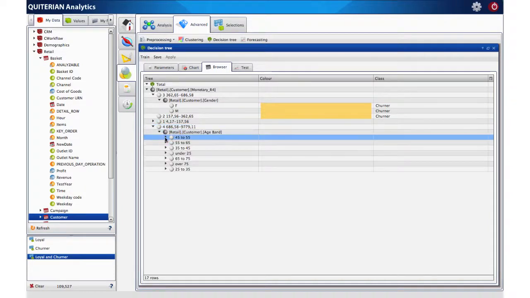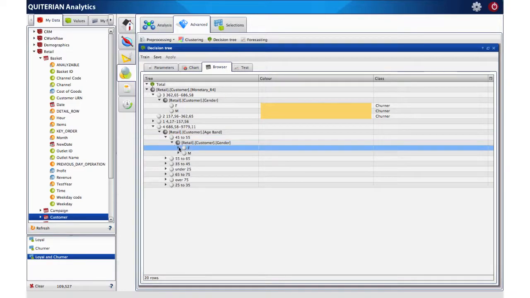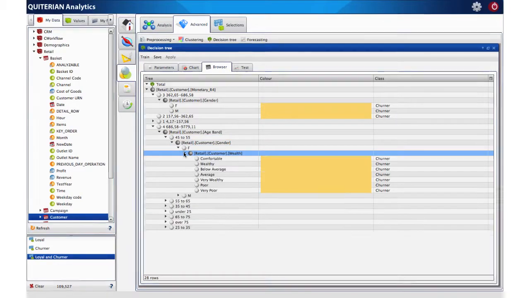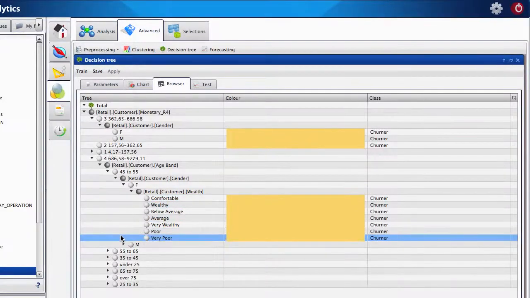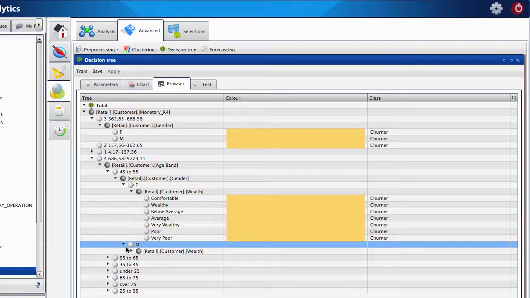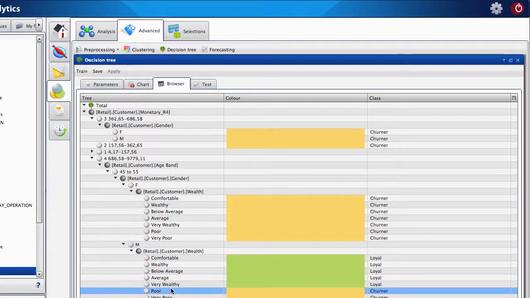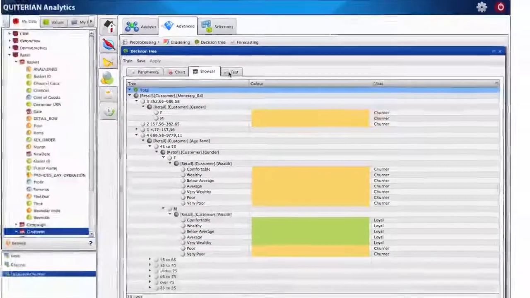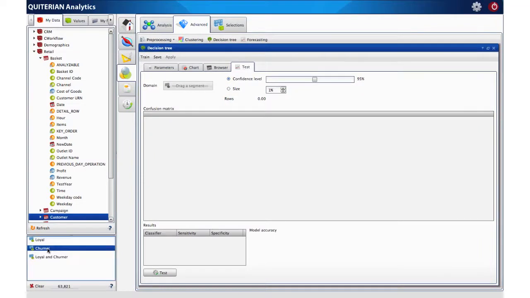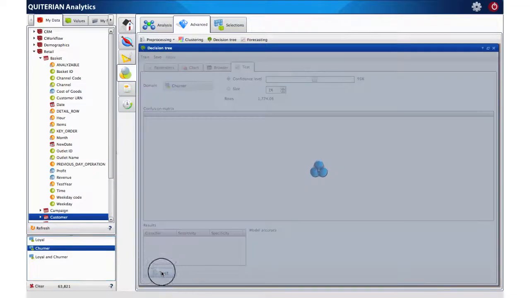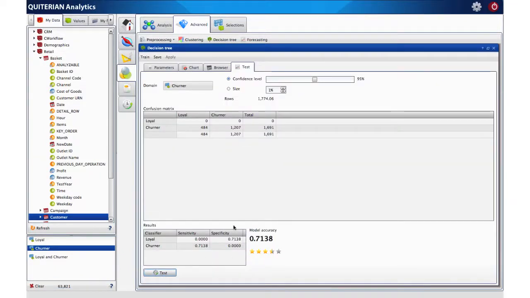Let's focus our attention now on the people under the top monetary classification, and specifically with age 45 to 55. We can see that all women in this group are classified as potential churners, while men have a different result. Depending on their wealth classification they are considered as potential loyal customers or churners. At the Test tab we can verify if the classification is good for a particular group, in this case, the churner segment.